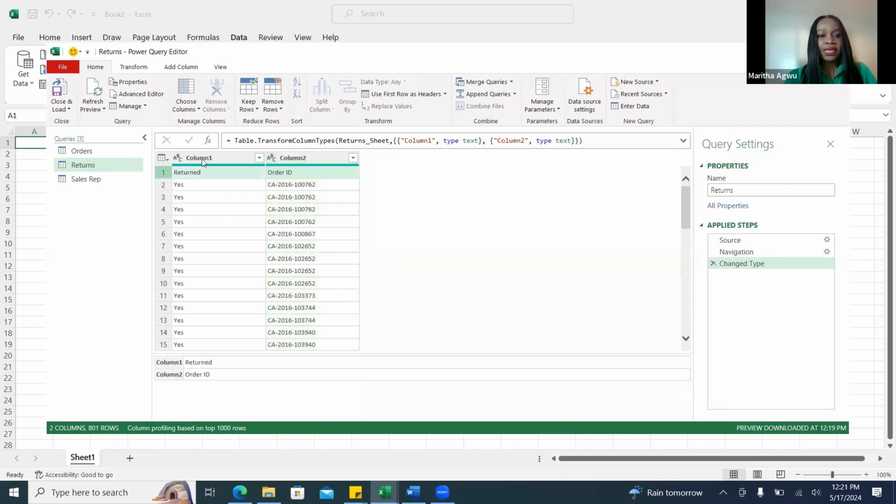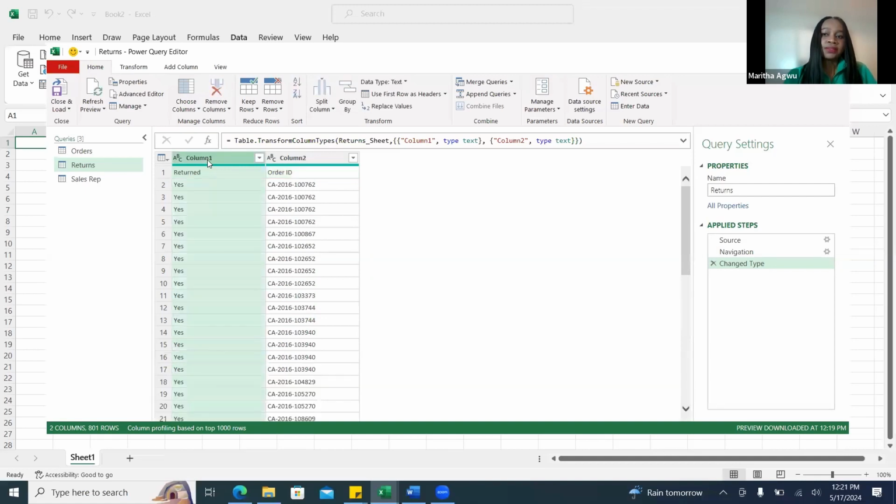So I want to push it up to take up that space. I will use a function here at the top, use first row as header. I'll click on that, and it has pushed that up to the top for me.